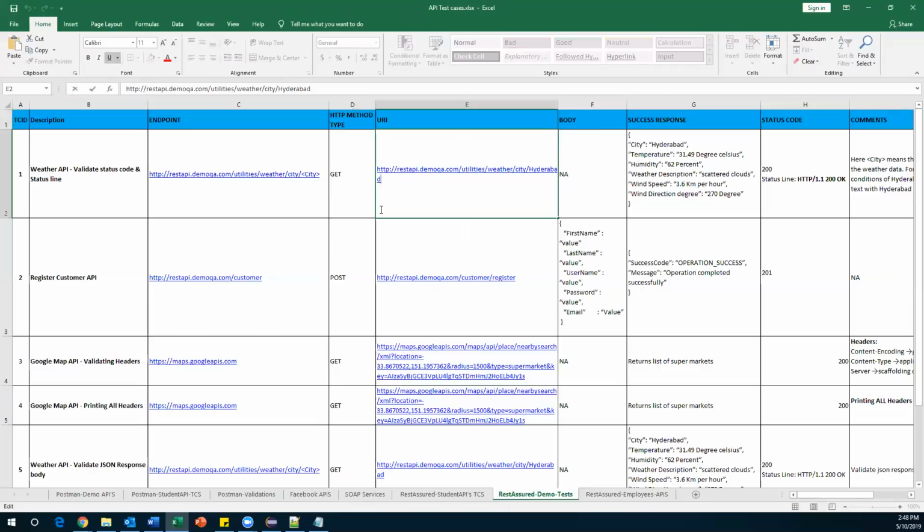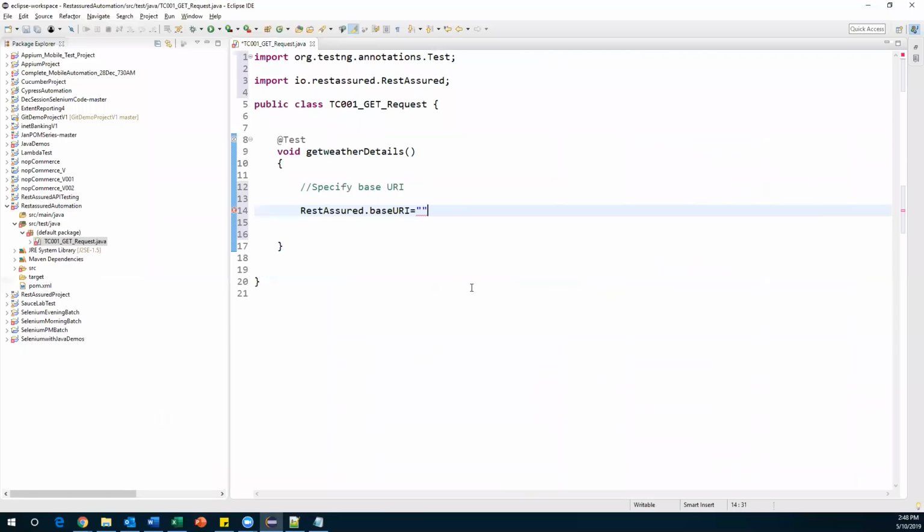So if I copy this directly here, this parameter we need to pass later. For now I'm just removing this, we don't require it. This is called a URI, guys. And semicolon. So RestAssured dot baseURI is equal to this, the URI we are going to use. This is step one.